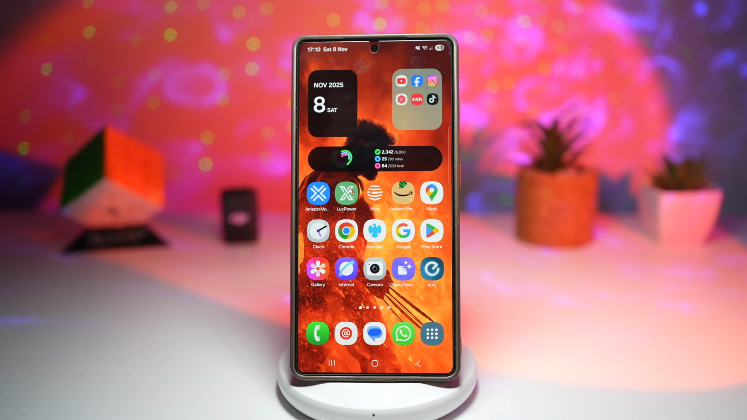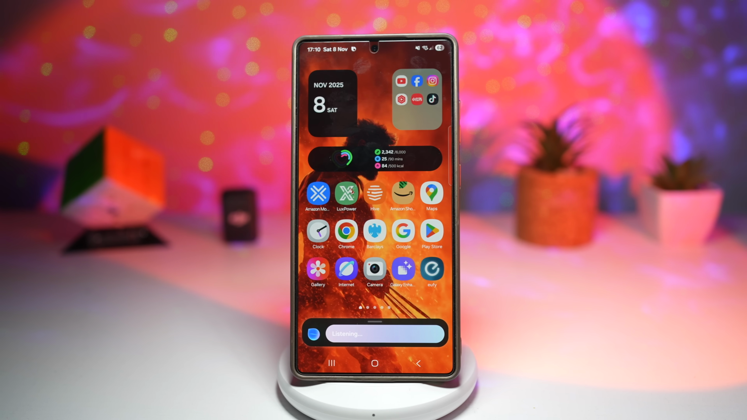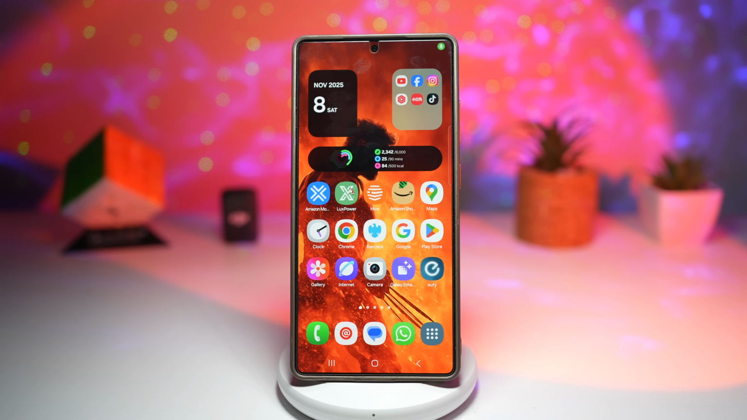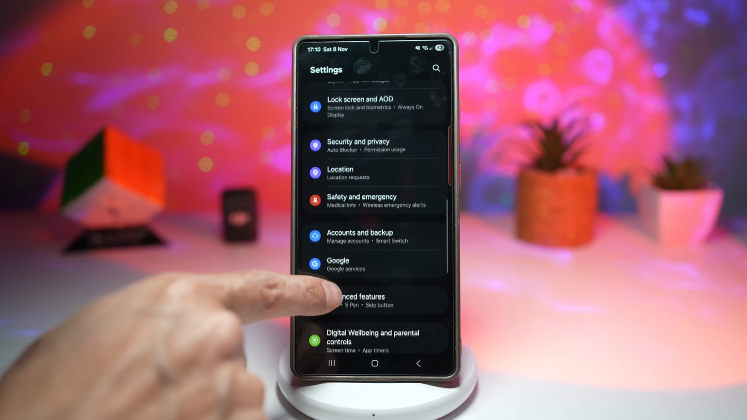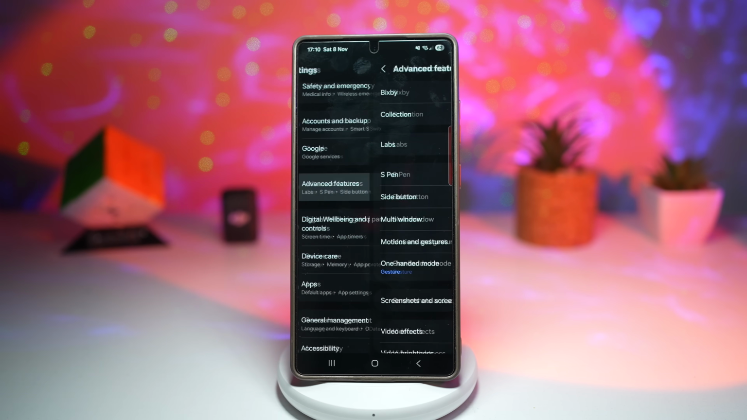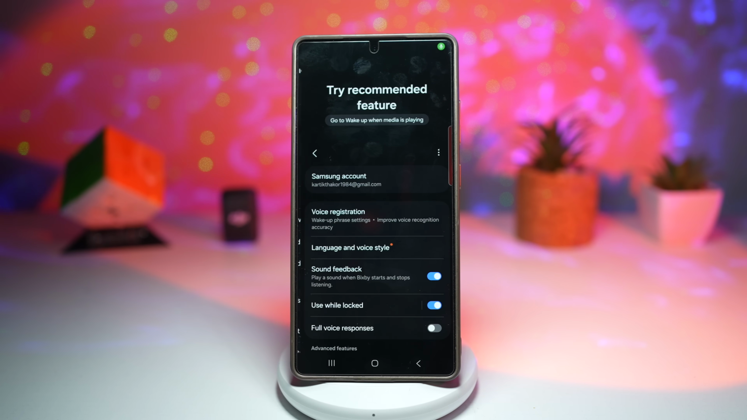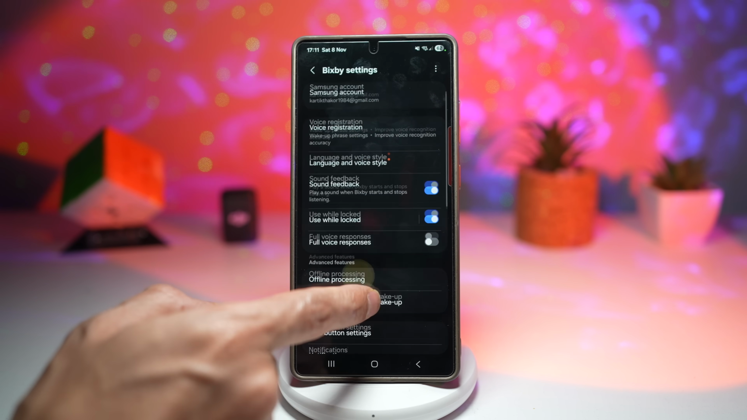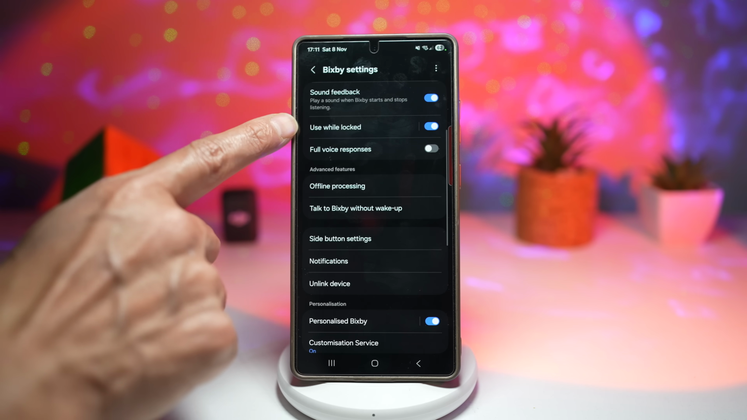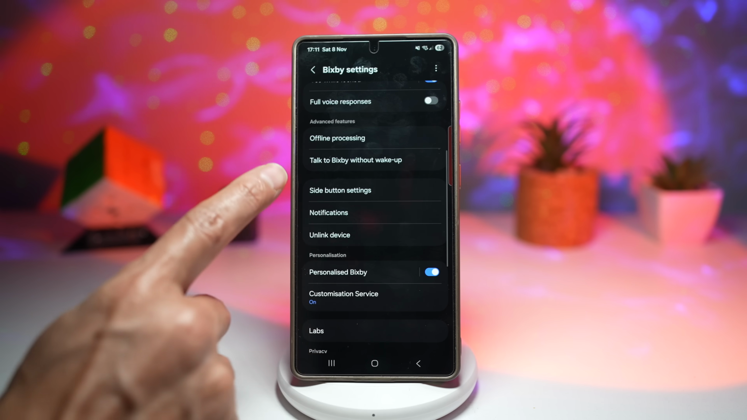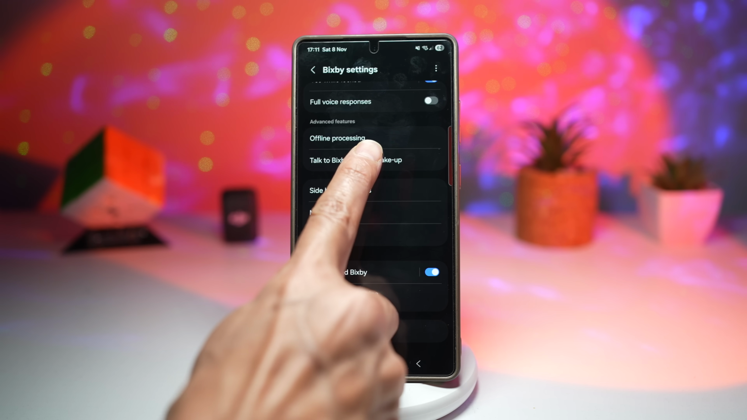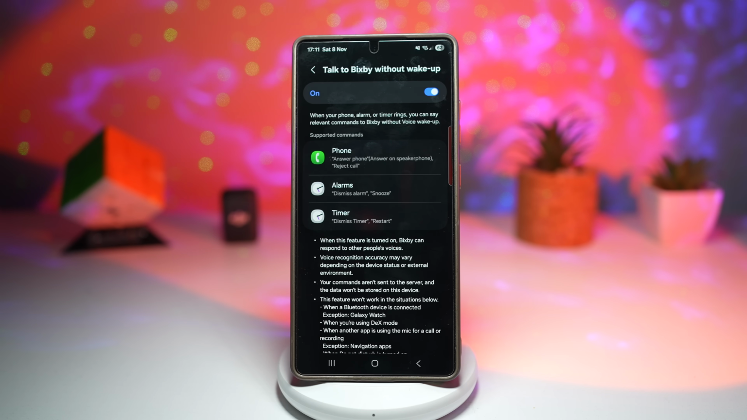Next, we want to go ahead and use Bixby to pick up the call or reject it. So to do this, you want to go ahead and open up settings, scroll down, find advanced features. From here, find Bixby. Now you want to go ahead and scroll down and you want to make sure use while locked. Turn that feature on. And you want to go ahead and find this option called Talk to Bixby without wake up. Go ahead and turn this feature on.